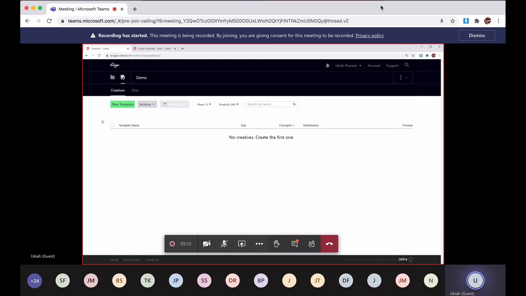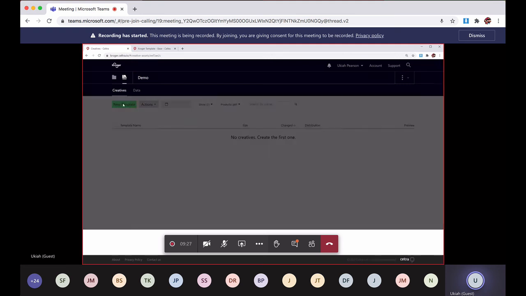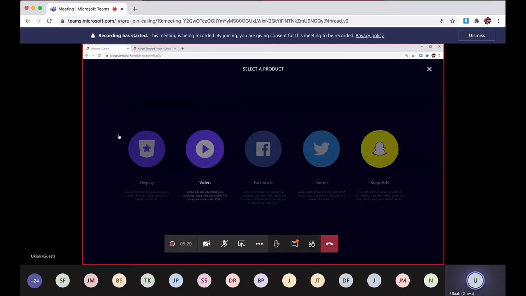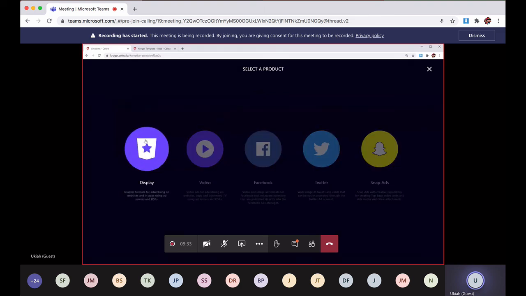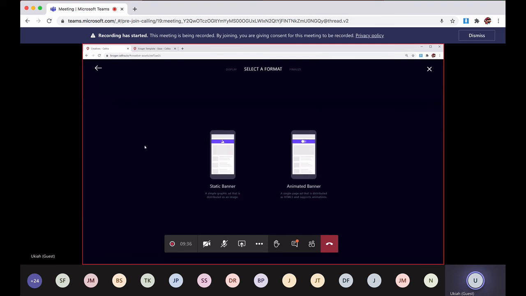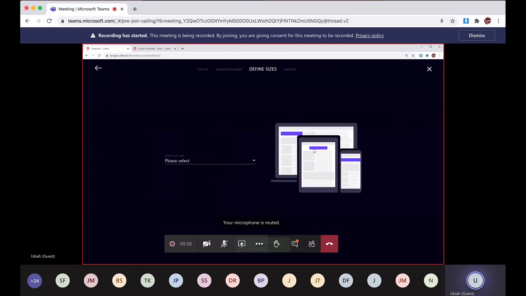So once we're inside, this will look the same way as a campaign looks in the main account that we looked at last time, except now, instead of new creative, it says new template up here in the left-hand corner. So to start us out, that is what we'll do today. Click on new template. Select the product exactly the same way as we did last time. We were just building a single creative. I'll start a display creative here. I'll select animated banner.